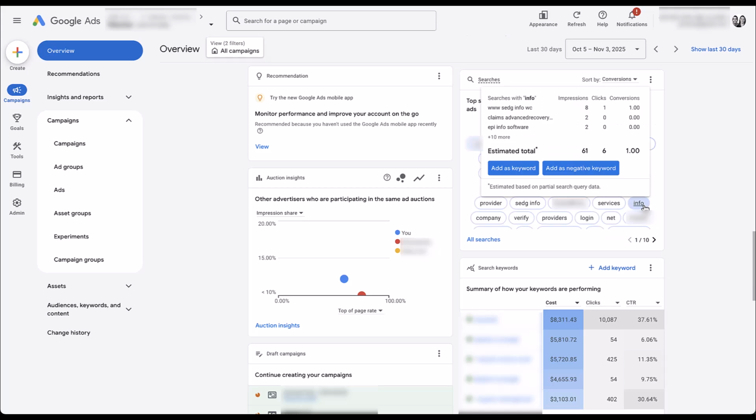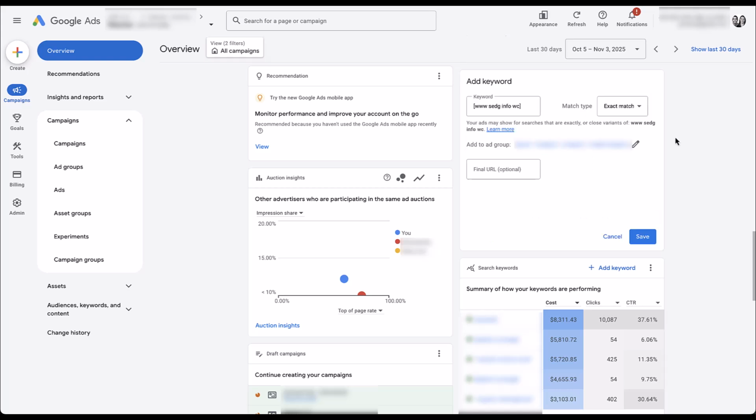But now let's say instead of adding it as a negative keyword, I want to add it as a keyword. And this is where this process deviates just a little bit. If I click add as a keyword, the same feature pops up where I can add it as a keyword, but now rather than adding the individual word info, it has selected one of the search queries that has info included in it as the keyword to add. Now, obviously, you can change this as need be just by clicking in here, typing in something different. You can still change the match type and whatnot.